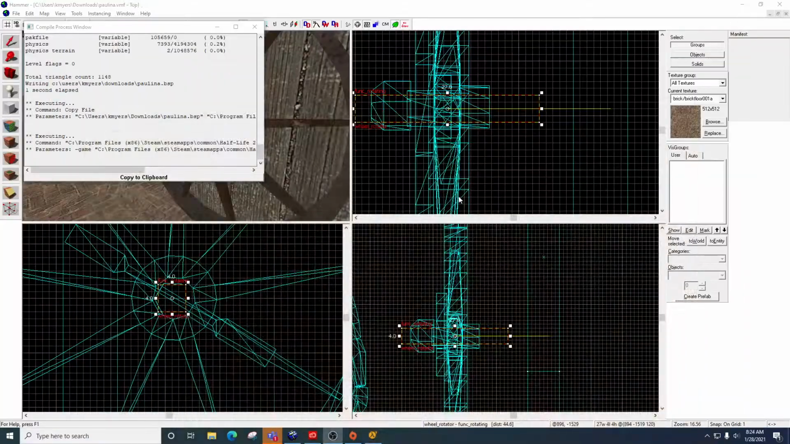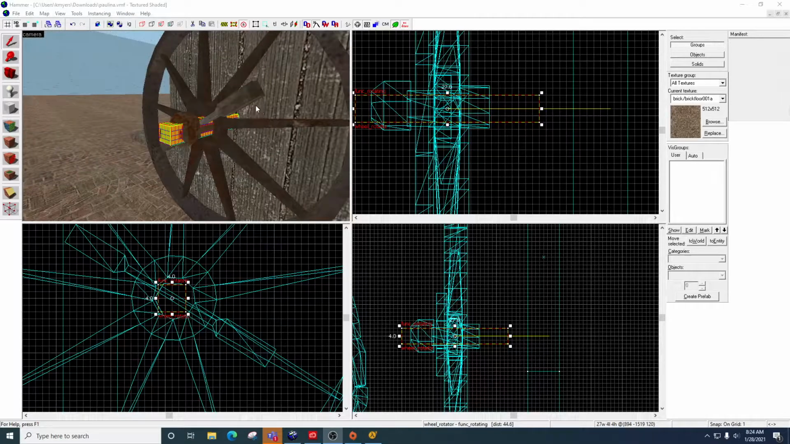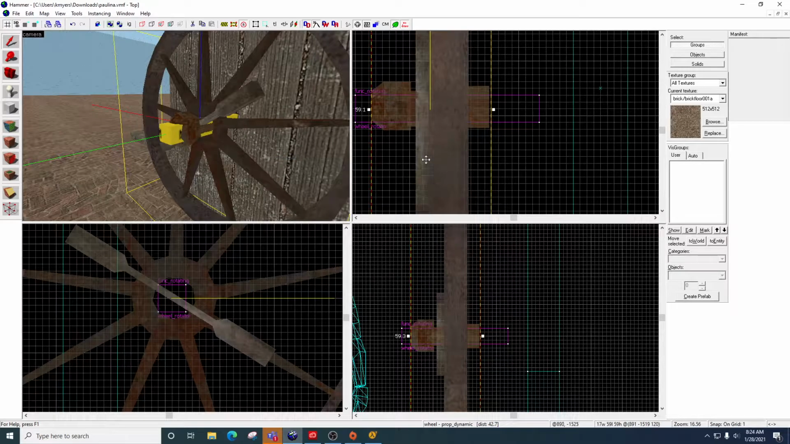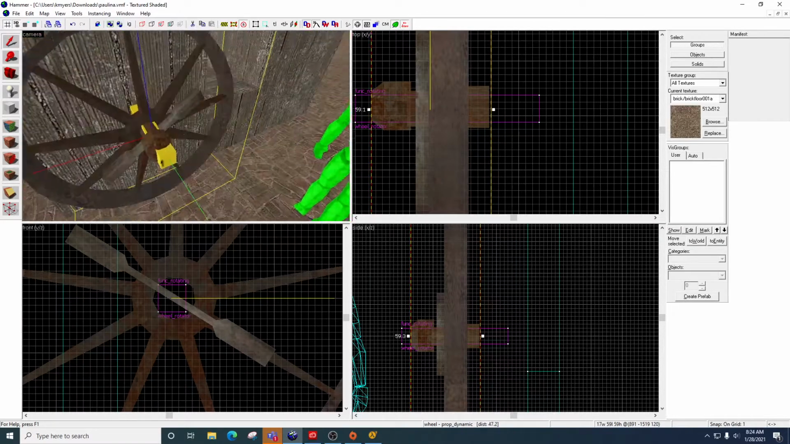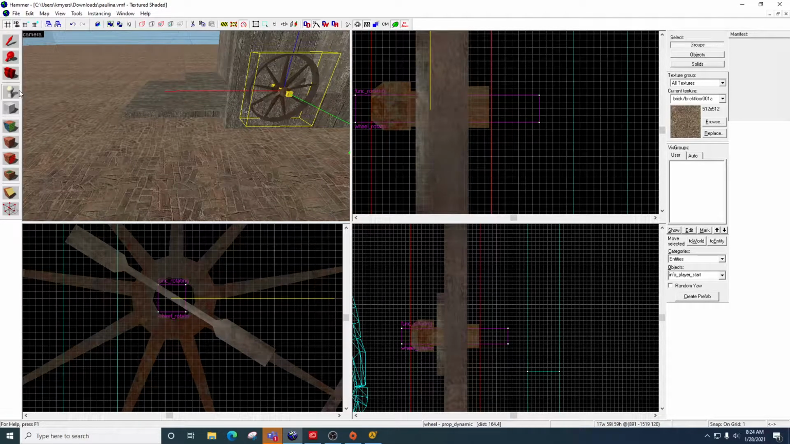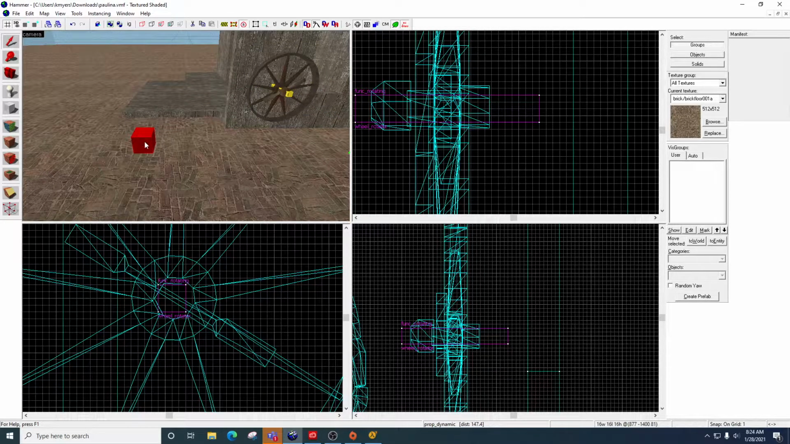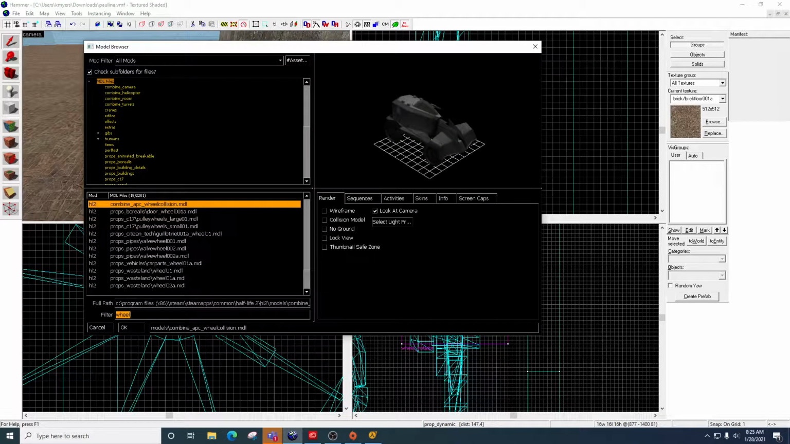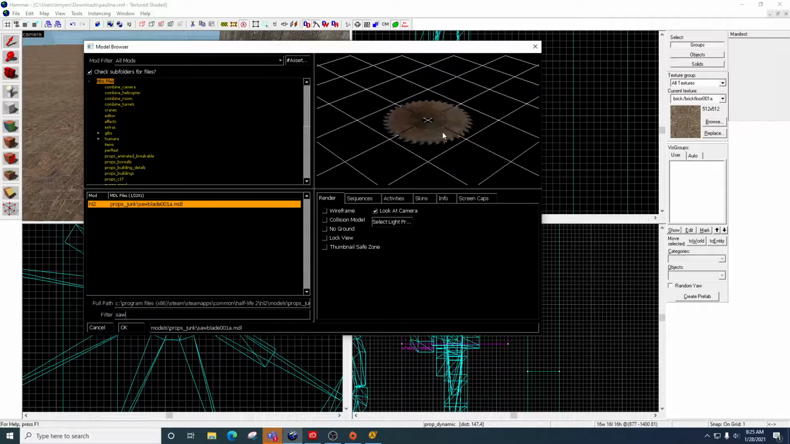It's pretty simple. So the first thing is, it needs to be a dynamic prop. Now, you say, how do I know if an object is a dynamic prop? So what we're going to do is, we're going to go to our entity tool, this here. We're going to go to prop dynamic, and we're going to drop an object in. Go to world model, browse, and let's say we wanted to do this saw blade right here.